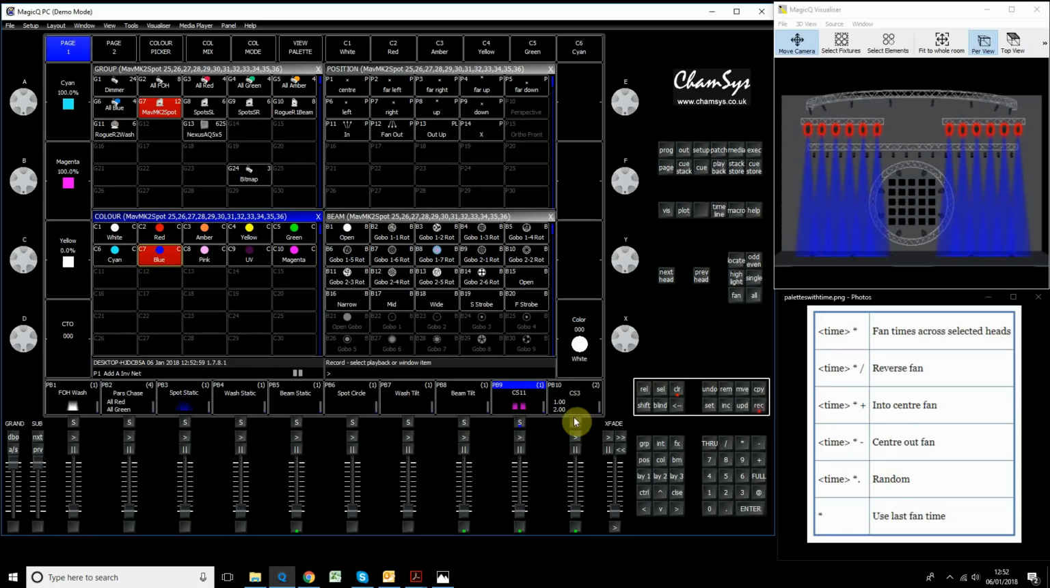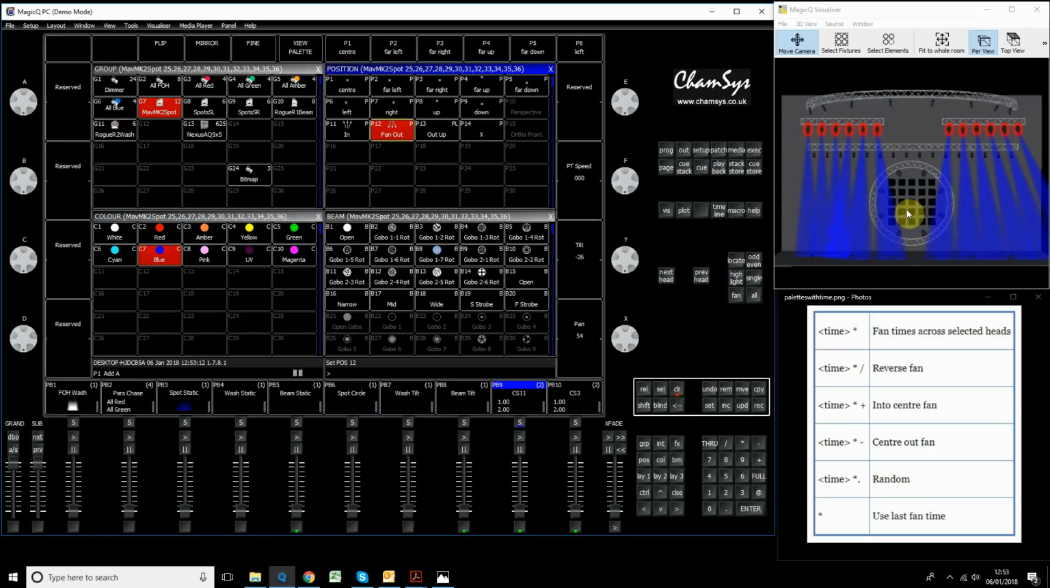Again, I'm going to record that as a queue. And now let's do something with a position pallet. Let's say we do the reverse fan, which is time, star and the slash. So let's type that. And now let's select one of our position pallets, and you can now see that pallet is applied in that order across my fixtures. Again, I'm going to record that queue as I go.